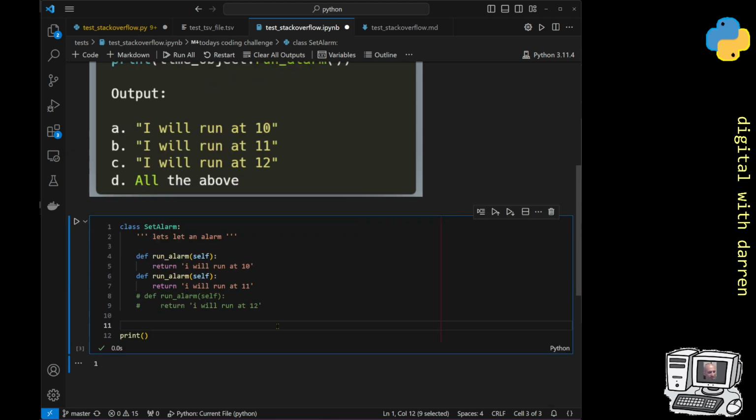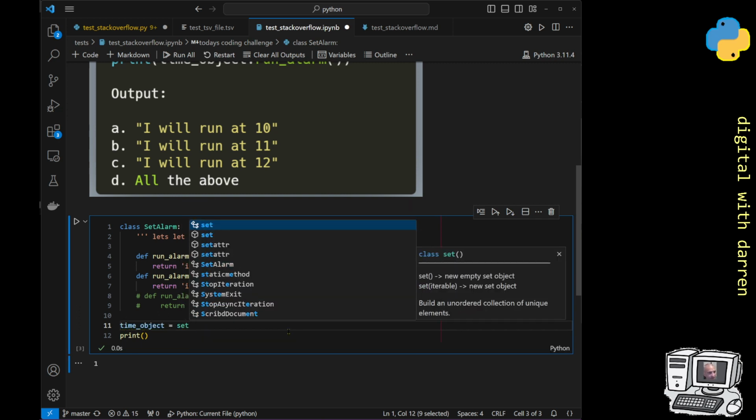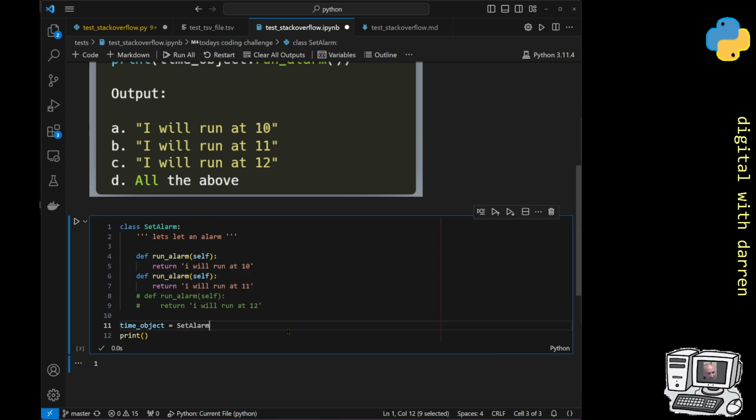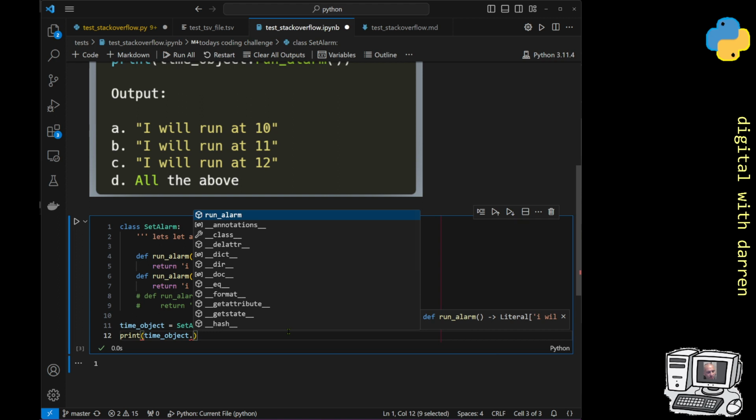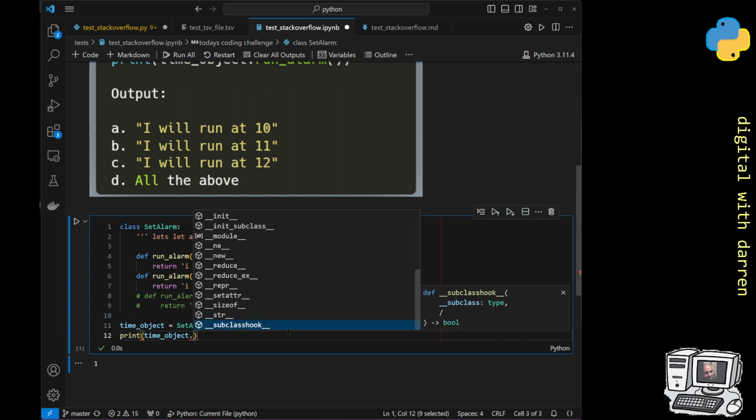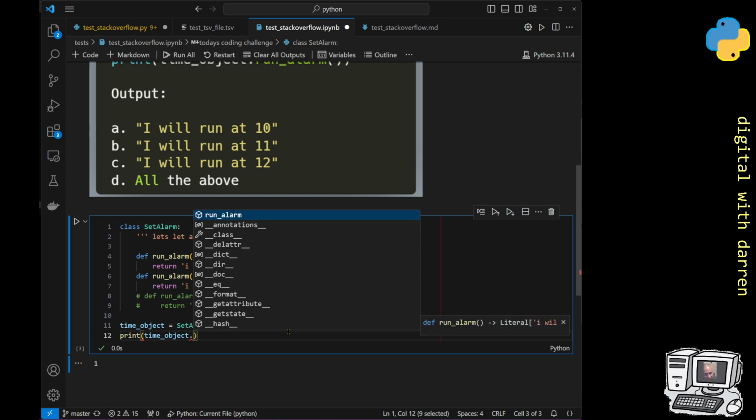Time underscore object equals SetAlarm. So time underscore object equals, and then SetAlarm over here, and it takes no arguments and it returns nothing as well, so that's perfectly fine. And then now we can do the time underscore object and then dot, and we've got the run alarm, but as we can see here, there's only one run alarm that's given to us.